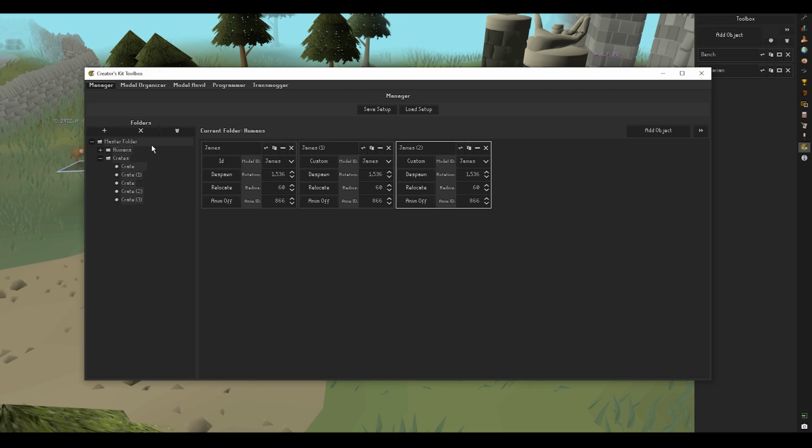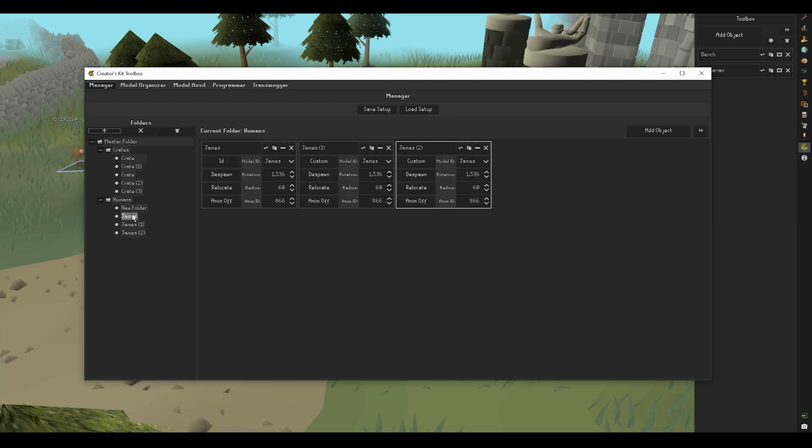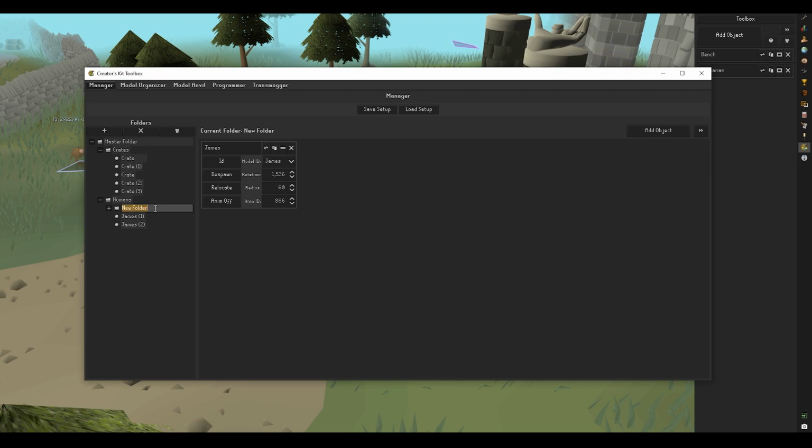I can also move this folder around. I can place this folder underneath other folders, all the standard stuff that you would expect from a good tree. I can also add further subfolders to these folders. So let's say I want to move James into this subfolder here, James subfolder.